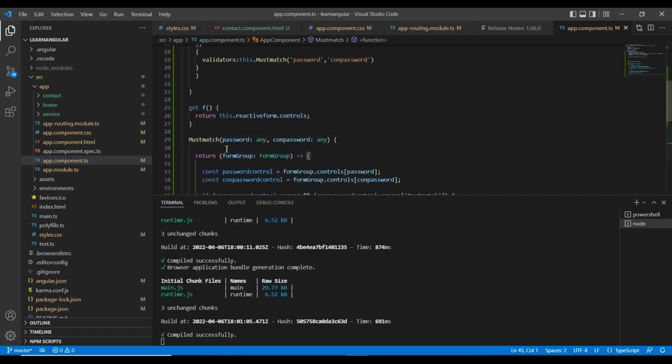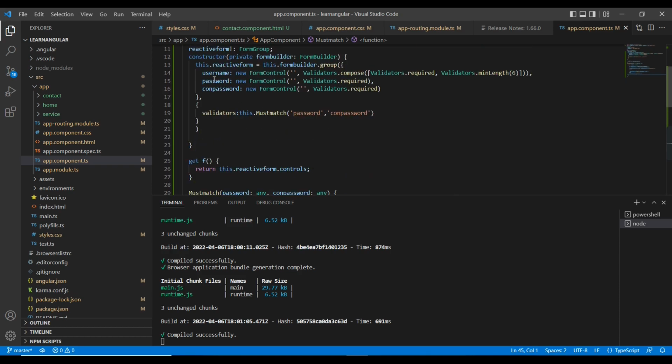After that, we are including this function in our forms. In the forms, we are adding one more new object, and we are giving a new parameter, validators. Here we are just passing both the control names. What are the controls we are supposed to check? We are just passing them, that's it.